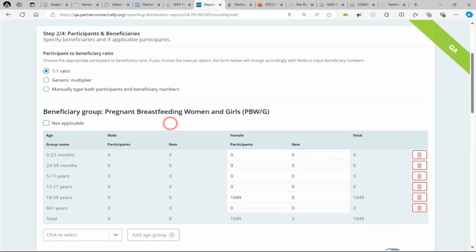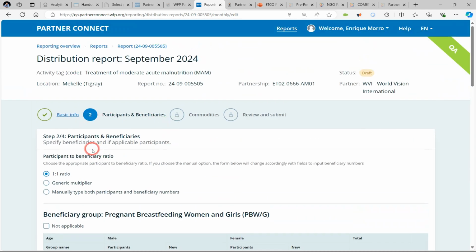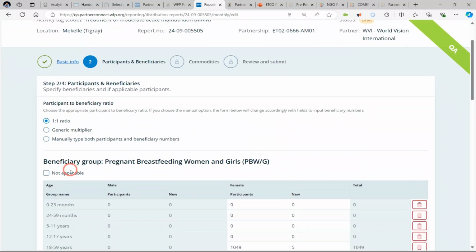So we have the list of beneficiaries, with the main difference that in this stage the monthly report is a bit more complicated because it allows us to report in different ways. In this case, this is MAM. This has a ratio of 1-to-1 between the participants and the beneficiaries, meaning that all the people that we assisted that received the food in the dailies are also the beneficiaries.